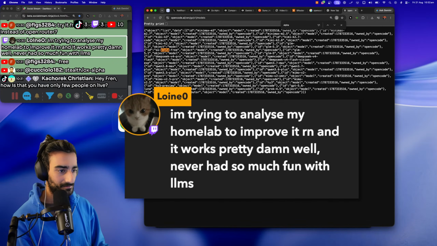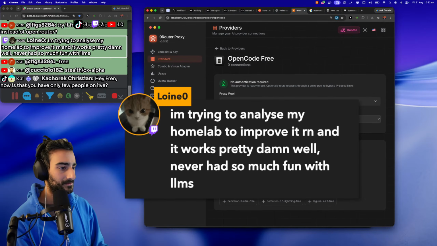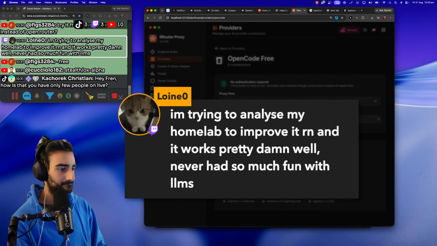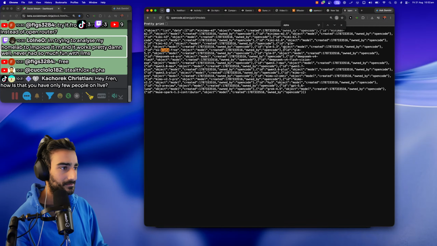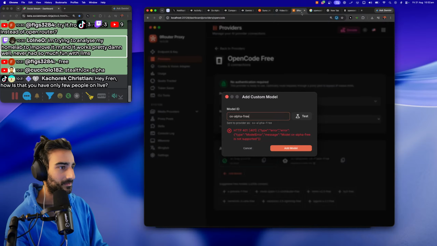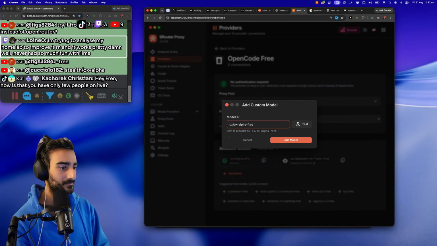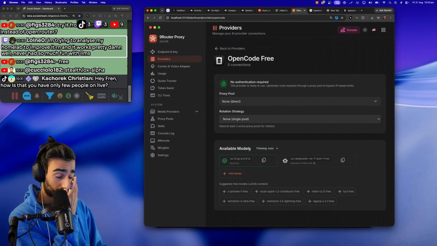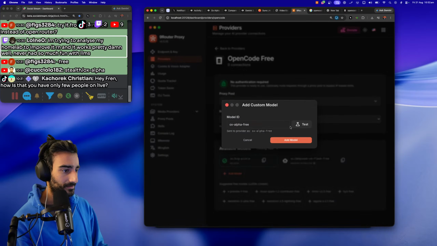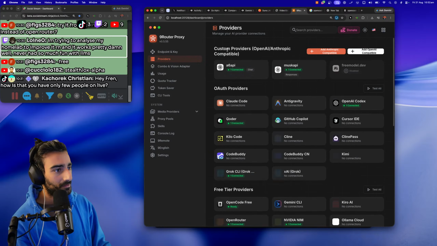I'm trying to analyze my home lab to improve it right now and it works pretty damn well. Never had so much fun with LLMs. Damn, that one didn't work. Maybe I need an OC in front of it? I don't think so. No. I don't know why I can't pick it up in OpenCode free.